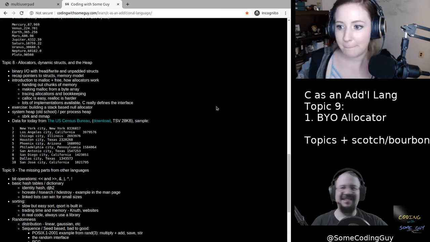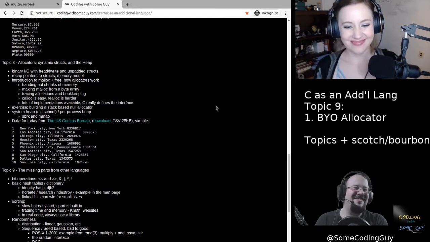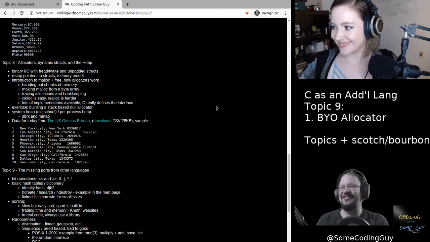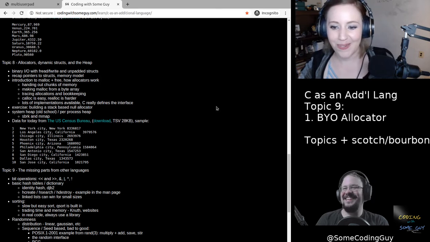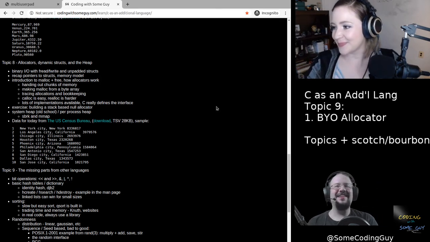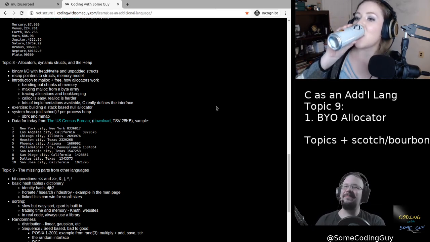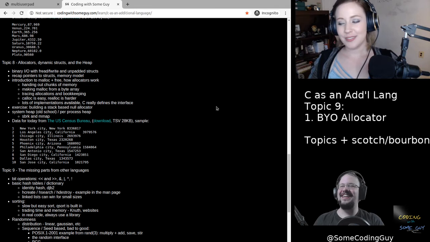We're in topic 9. Strophium says, gross. How do I flag not safe for work? Yes, there's only one topic on the board: bring your own allocator. We're going to make our own allocator. We are going to understand dynamic memory in ways we have never understood dynamic memory before.